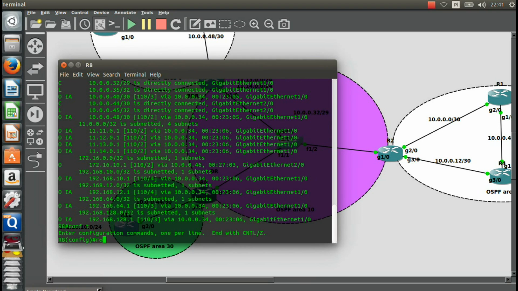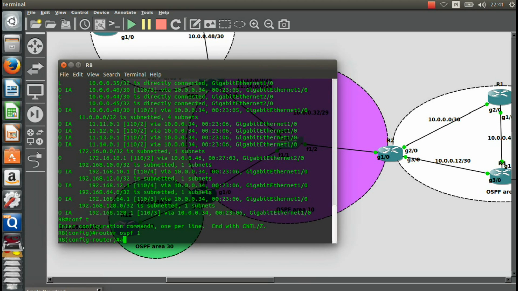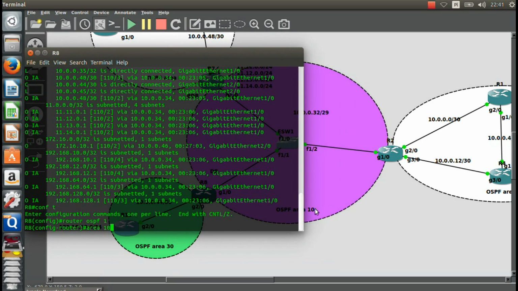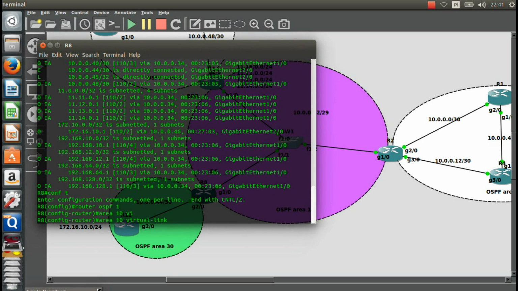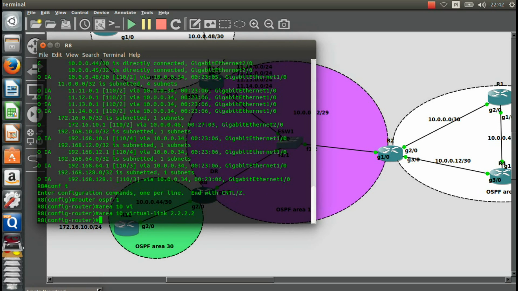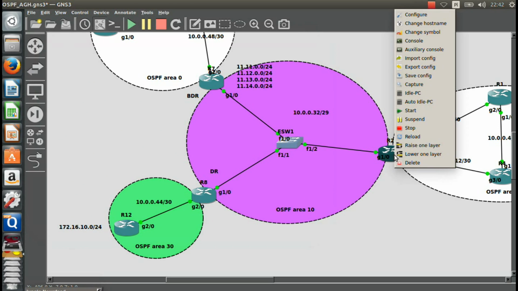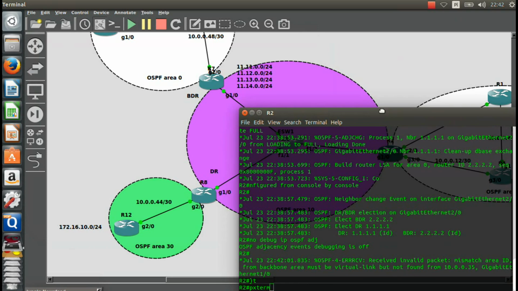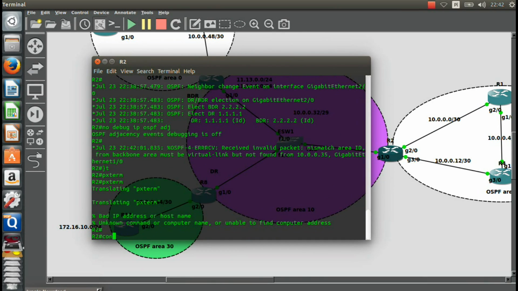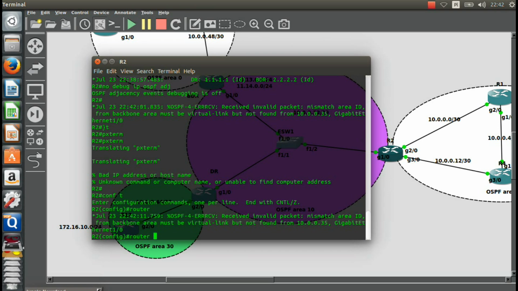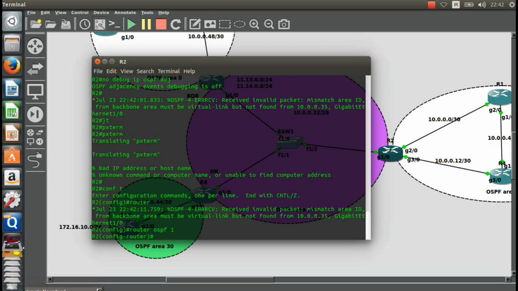Open the R8 terminal, type router ospf 1, area 10, because this is a transit area to area 0. Virtual link 2.2.2.2. This is the R2 router ID. That RID does not have to be a reachable address. Then switch to router 2 and do the same thing, but point to the router 8 ID.